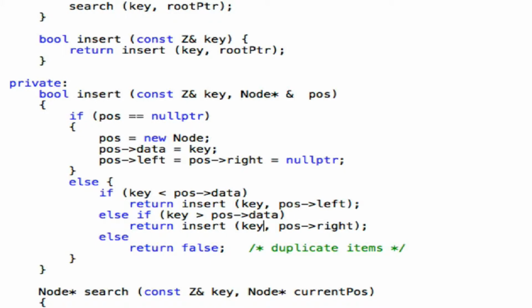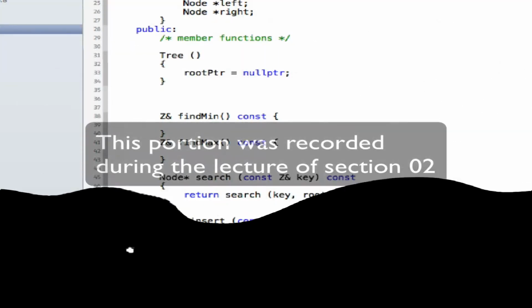Now, delete. How do you delete? Okay, delete is more interesting. The structure of delete will be the same as insert. But now the problem with delete is how do you restructure the tree? Now, how do you delete?